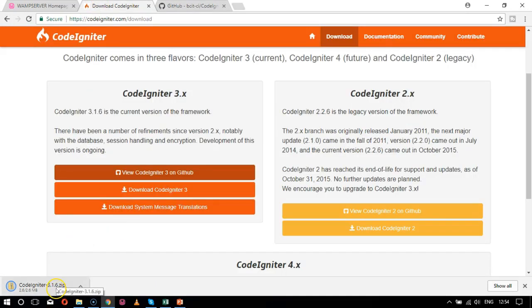So this is my zip file, and it takes around 2.6 MB, so it downloads quickly. If your internet speed is high, that will be a plus point, so you don't have to worry about that. So it is getting downloaded.